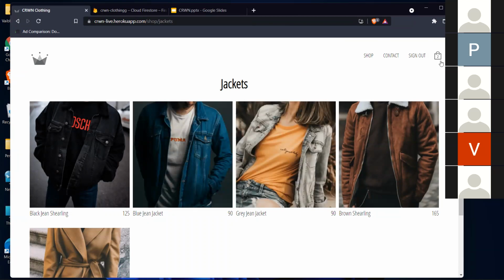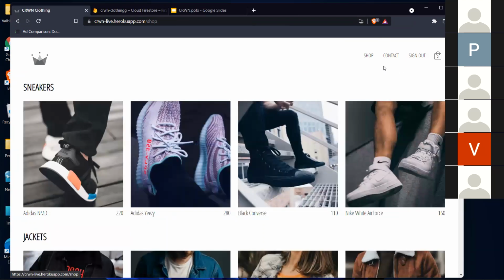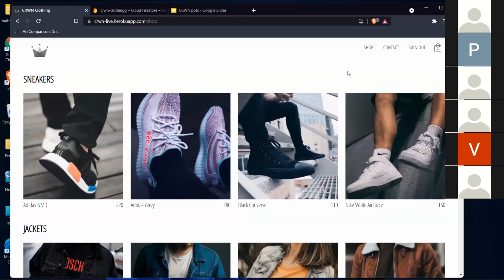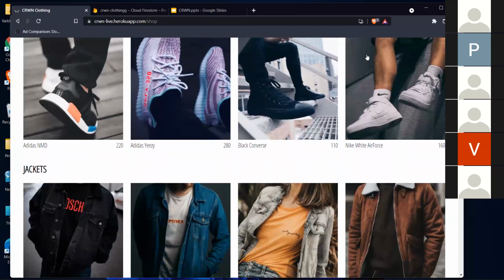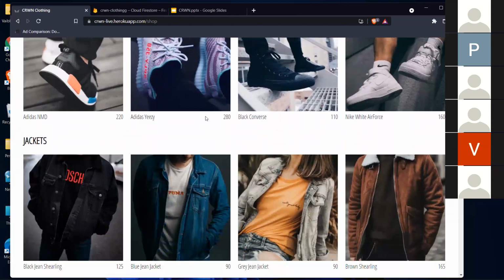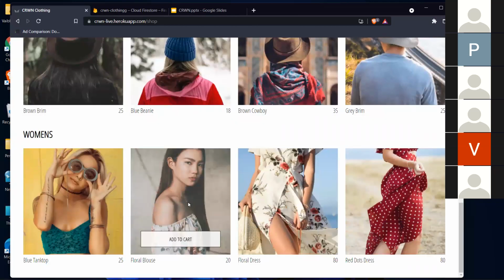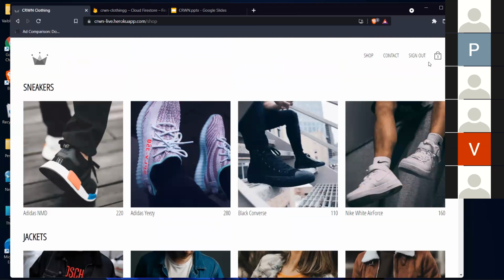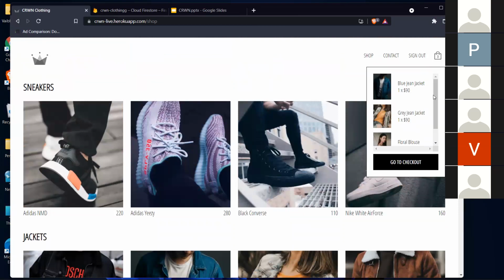And suppose a user wants to shop across the various categories present in our inventory, he can click on the shop icon, and there are various categories available like sneakers, jackets, men's, hats, and women's. Suppose a user wants to buy this type of item, he can click on add to cart. After adding to the cart, if a user wants to make a payment for these items, he can click on the cart icon and click on go to checkout.